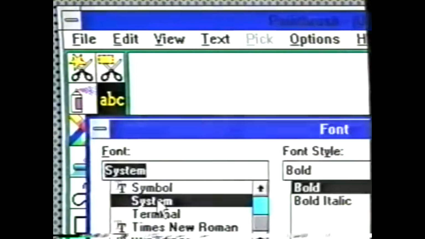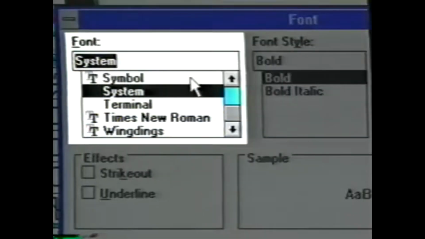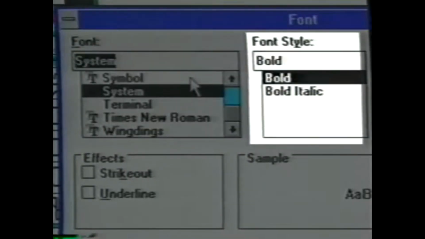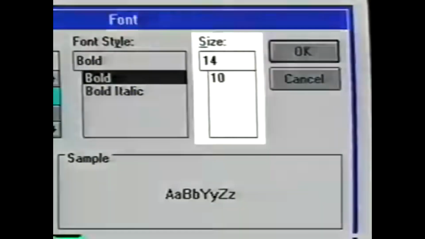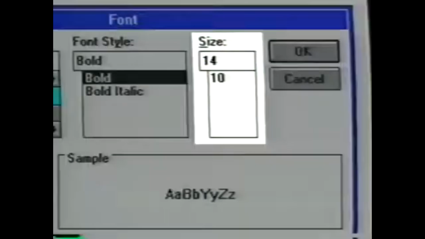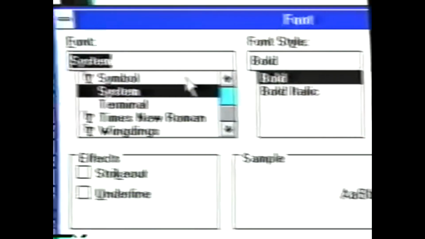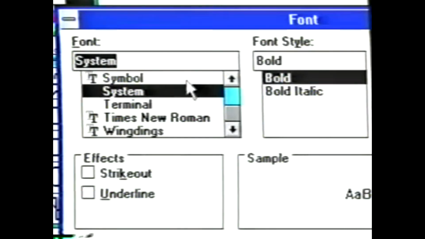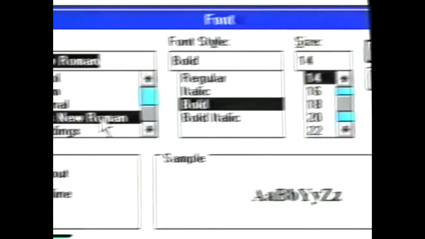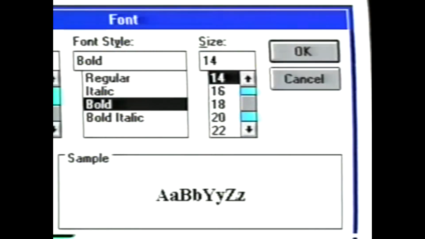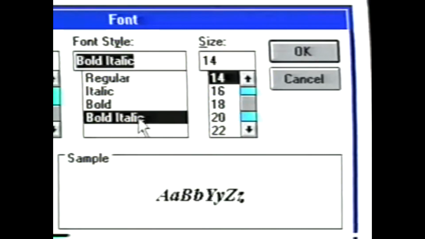Under Font, you have a list of the different fonts available. Next to that, we have a list of font styles available for the highlighted font, and next to those, the available font size. Under that is a sample of what that font looks like. Pam, choose Times New Roman, and notice we have more font styles and sizes available, and a sample of that font. Let's keep Times New Roman and choose Bold Italic and a size of 12.